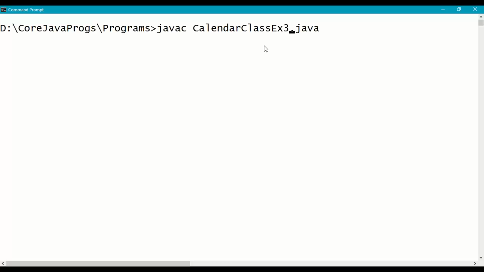Calendar class, example3.java. Right, no error, and run.